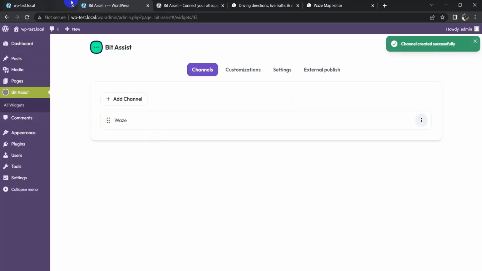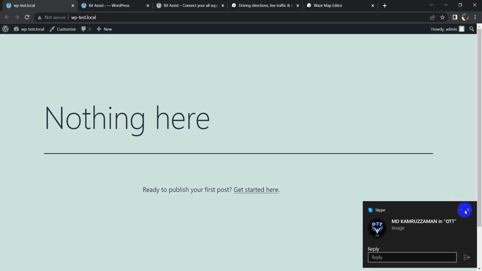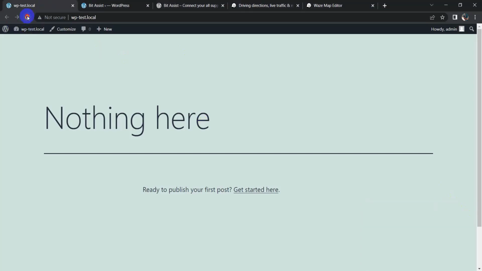Now go to my WordPress page and refresh the page. You can see the BitAssist logo at the bottom corner of the screen. Now click on BitAssist and click on Waze.